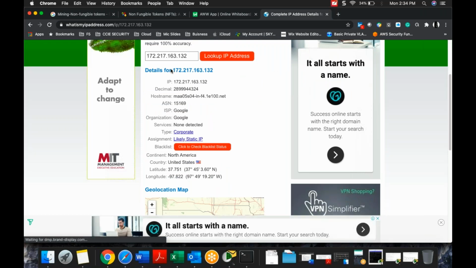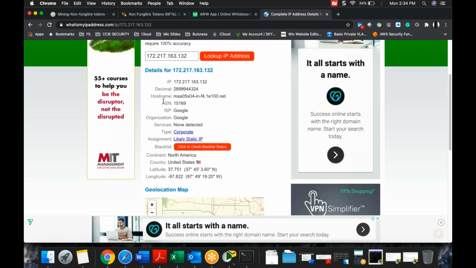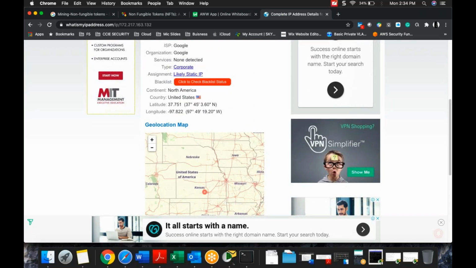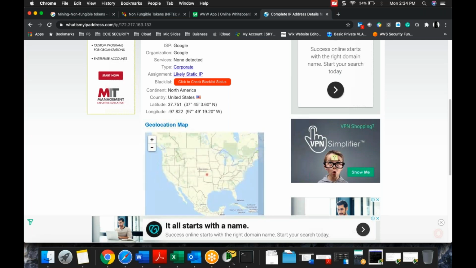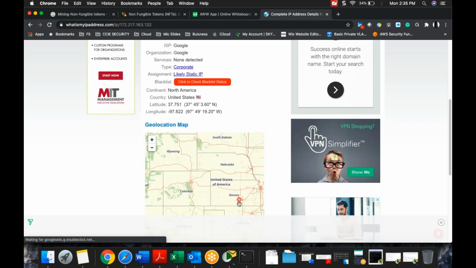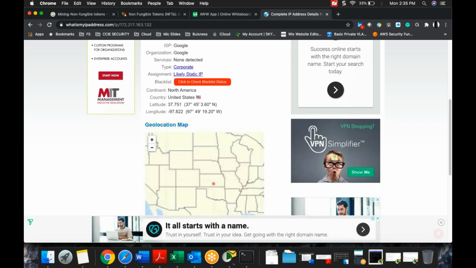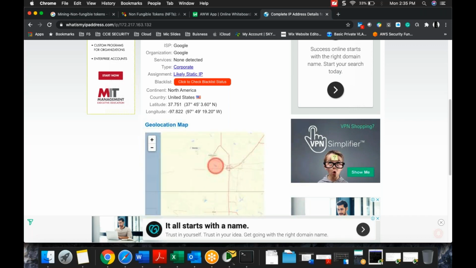See, my request has gone to the US, to the server which is located in the US. I don't know how it went. It is actually in this location. I think it's nearby Kansas. So this is the area where the Google server is located, which I have tracked now.